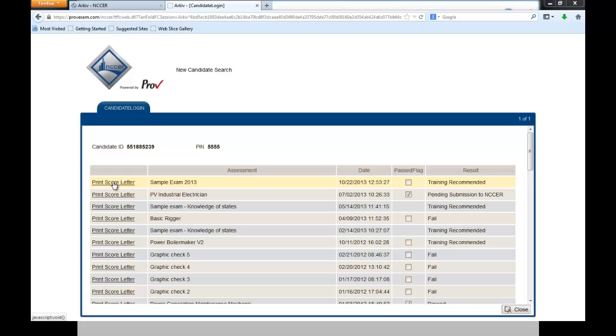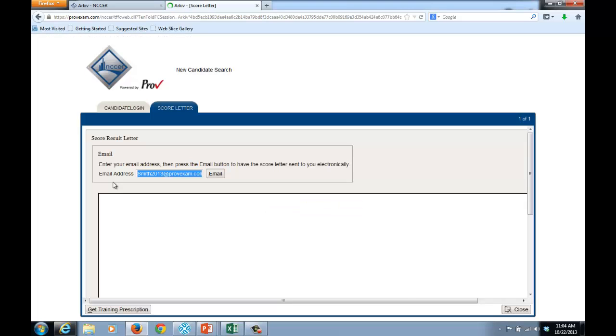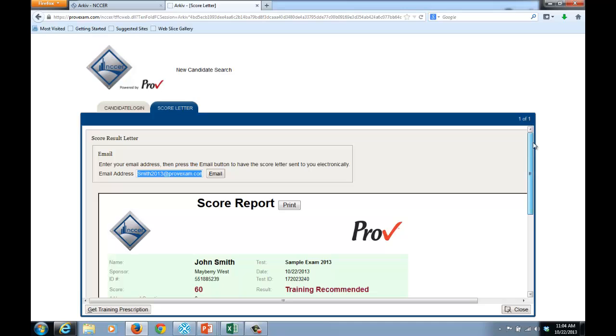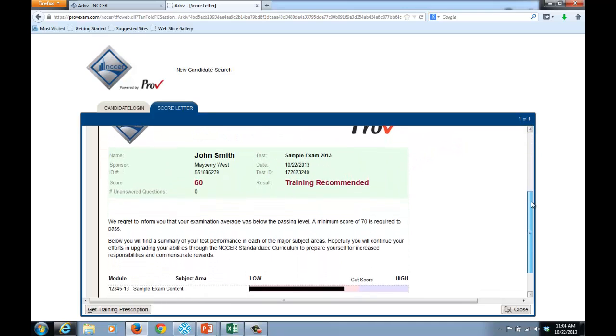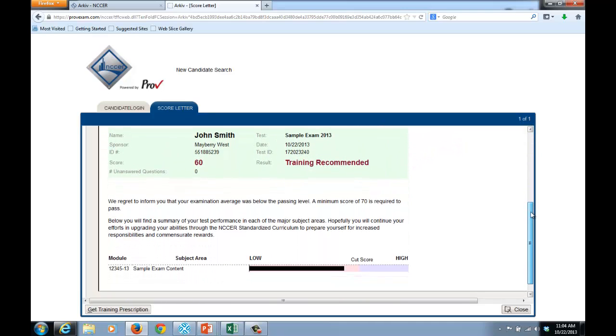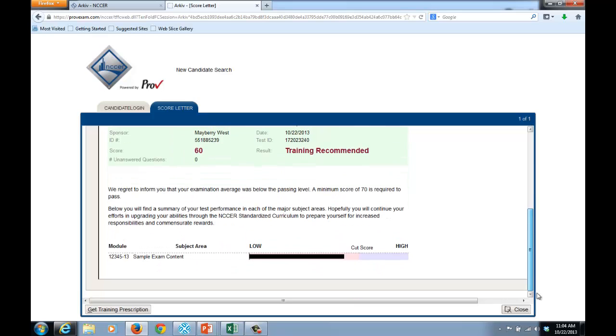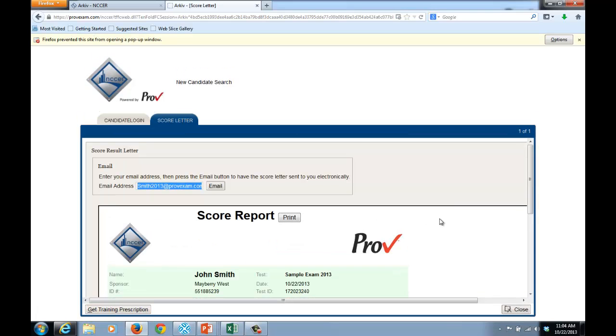I'll then print the score letter, and this opens up information about the candidate's testing results. And I see that the candidate did not meet the cut score on this particular area. Now I can also get a training prescription for this particular test by pressing this Get Training Prescription button once I've got the score report open.